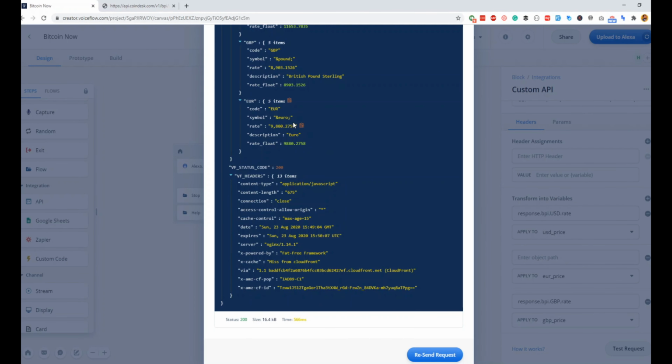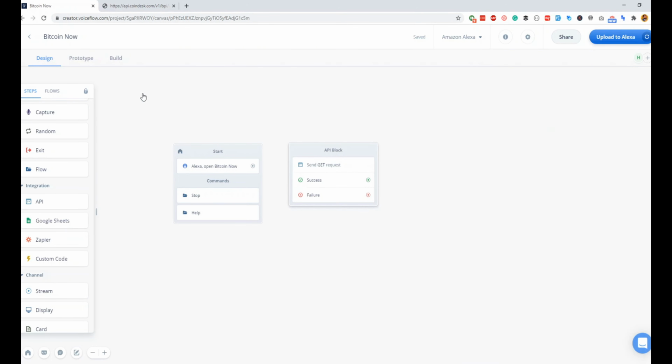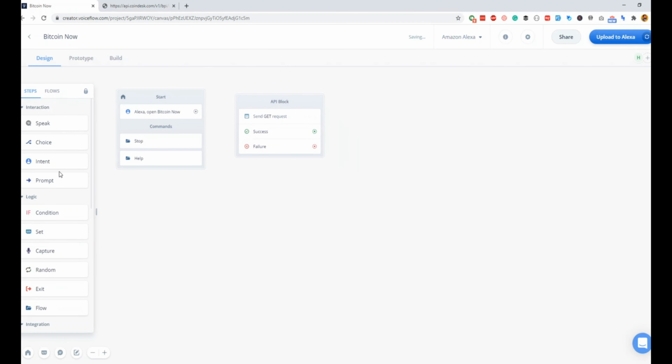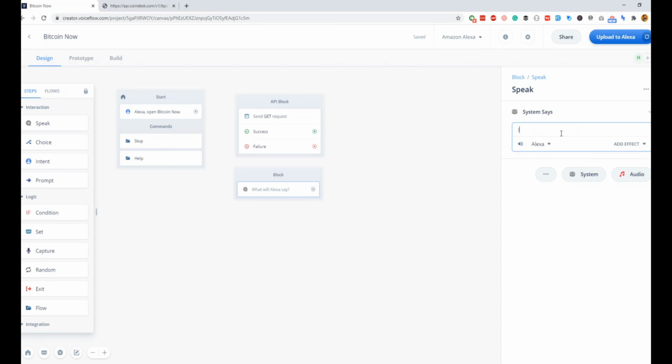This way you can copy any response from the API and assign it to a specific variable that you have, so that you can use it in the later part of the skill to read out the response to the user. After this, we need to ask the user which currency he wants to know the price in. So we'll have a speak block again, and we'll type in the response that Alexa will speak out to the user, asking him which currency he wants the price to be in.